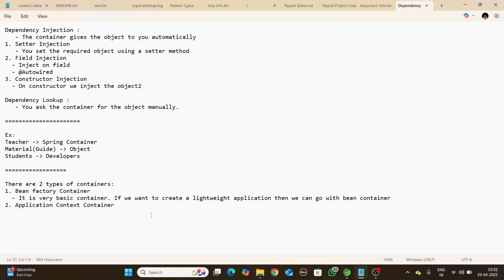Coming to the ApplicationContext container, this is the default in Spring. We almost always use this container for real-time applications. It has more features compared to the BeanFactory container, more power and more capability. It is the advanced version of the container, with more capability and more features in the Spring framework.